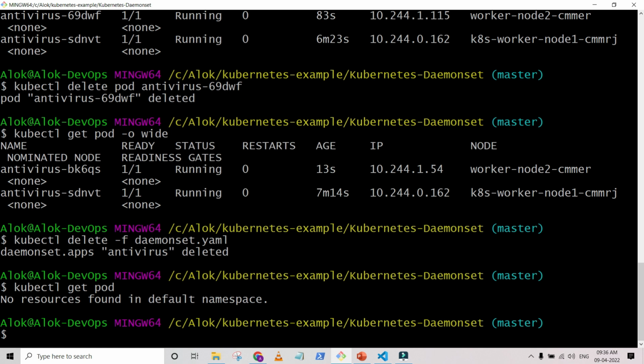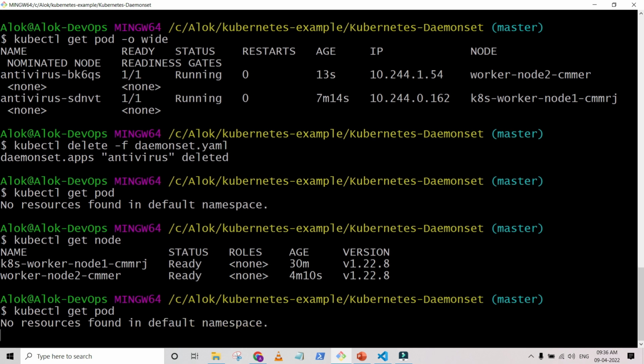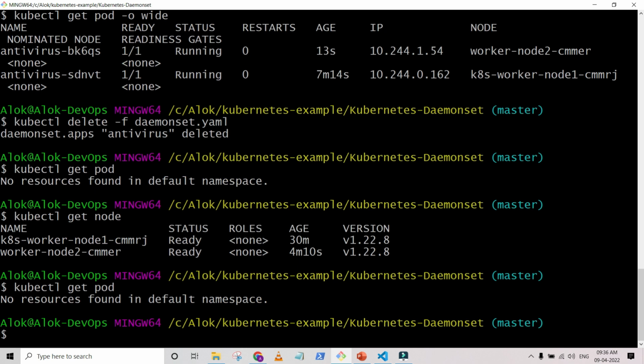So you can see that there is no pod in the default namespace. Currently with kubectl get node you have two nodes, and we don't have any pods. Means the pods that are part of the DaemonSet are removed. The file that we used to create the DaemonSet, we used that file for the deletion, and the DaemonSet is removed from all the nodes.